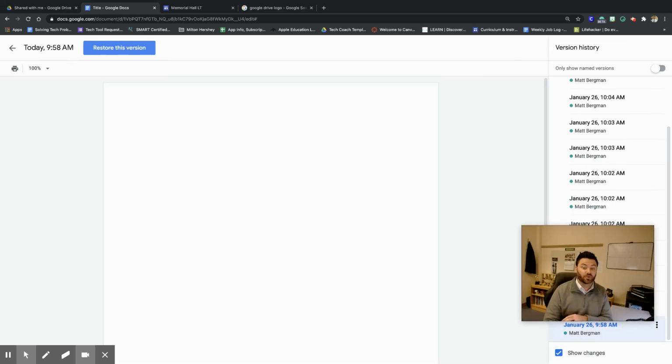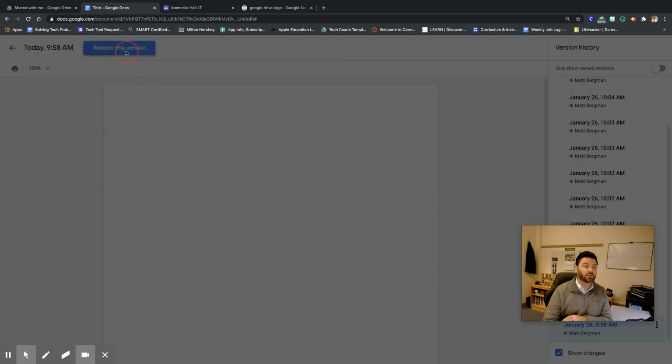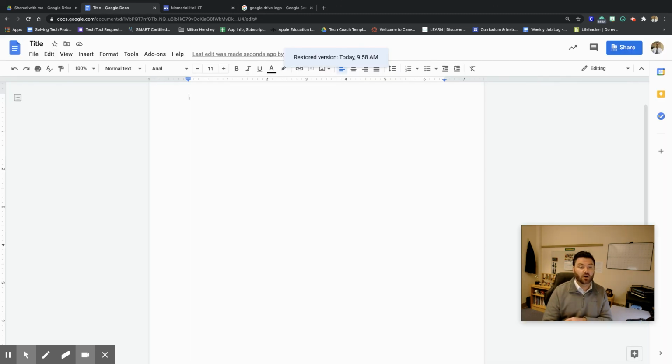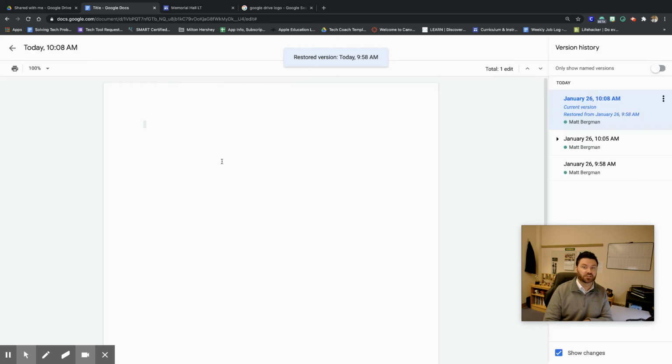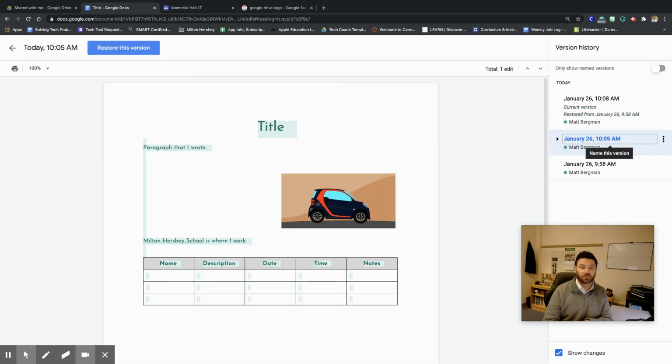But here's the other cool thing. I can go back to what it looked like at the very beginning of the document and say, you know what, this is what I want. So I'm going to hit restore this version. And now it'll automatically go back to what it looked like at 9:58 a.m. If I want to go back, I can do that as well. I can go right here, see version history, and it can say, you know what, I want it to look like this again. I can hit restore version.